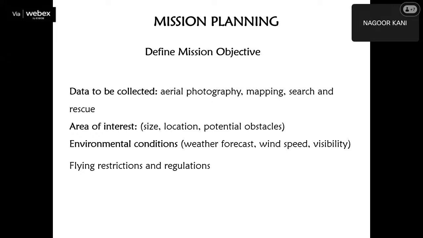So mission planning. Mission planning is what we are going to do for this drone survey or drone surveillance. So what are our requirements? We have to define it. Which data is to be collected, whether it is photography or mapping or search and rescue. So we will define our mission plan accordingly. What is our area of interest, its location, how large it is, whether one flight path is enough or we have to do multiple. Accordingly, we can plan our flight lines.